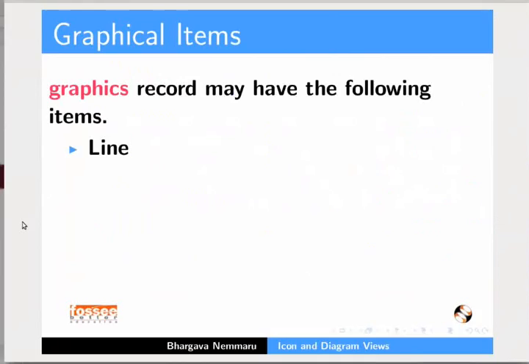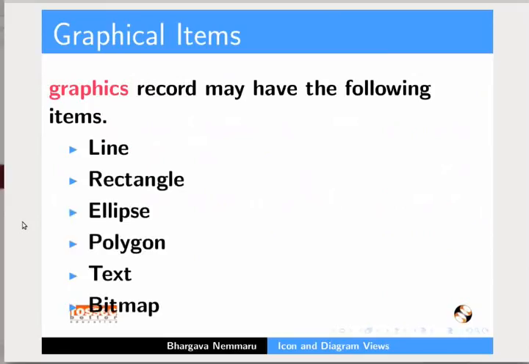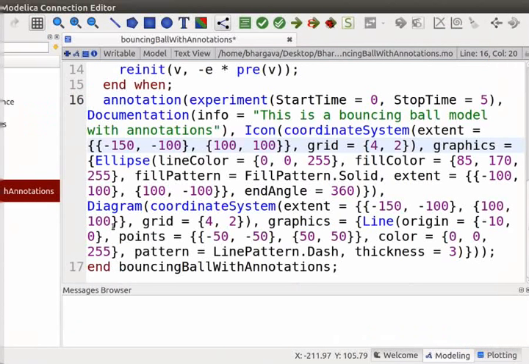We have discussed earlier that icon annotation has coordinate system and graphics as its elements. Graphics record may have the following items: line, rectangle, ellipse, polygon, text and bitmap. Now we will discuss how to insert these items in icon and diagram views. Let me go back to OMEdit. We shall understand these annotations in 3 steps.